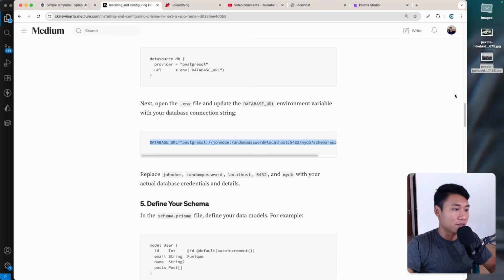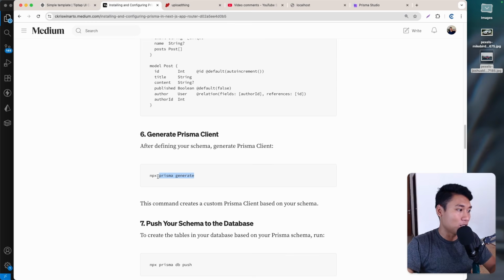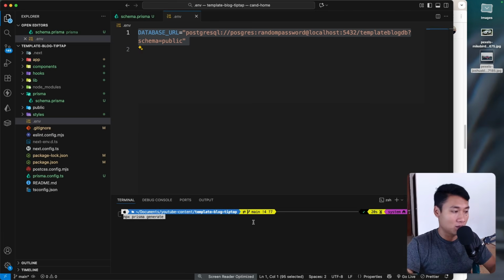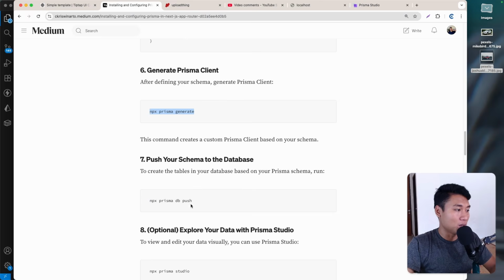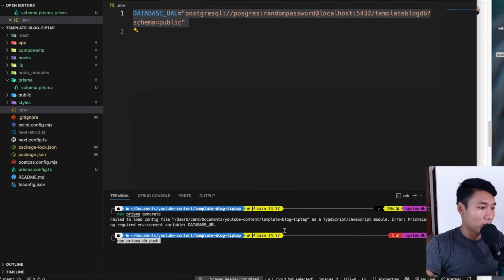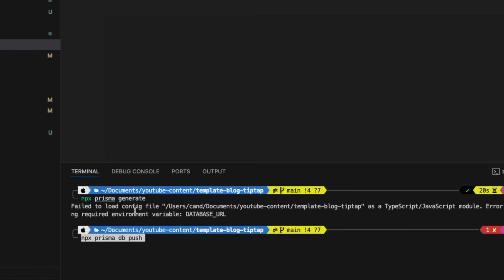And now what we have to do is we need to run npx prisma generate, and then we need to run npx prisma db push. Anyway, we have this error. It says "failed to load config, required environment variable." So let's take a look here.